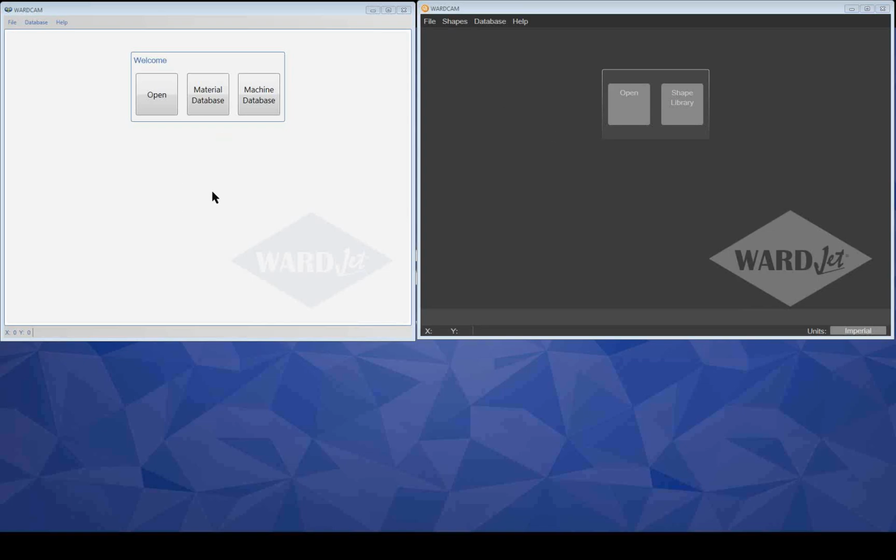So we've got two different versions of WARDCAM up on my screen right now. On the left is the legacy version of WARDCAM, and then on the right is a newer version of WARDCAM that we just started shipping this year that we call the midnight version. So on the left is the daylight version, and the right's the midnight version. I'm going to be focusing on the midnight version. Only a couple slight differences between the two.